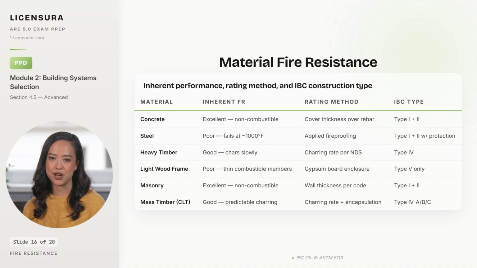Steel is the opposite. It loses strength at roughly 1,000 degrees Fahrenheit, so unprotected steel is unsafe in any major fire. Applied fireproofing, spray-on cementitious, board, or intumescent paint restores the rating and lets steel qualify for types 1 and 2.